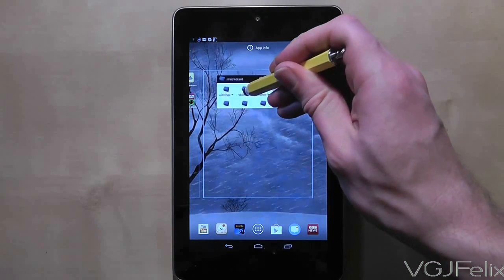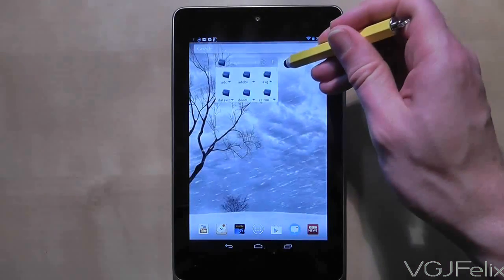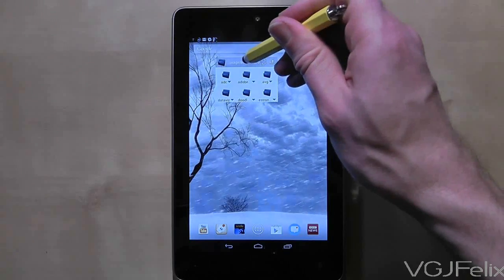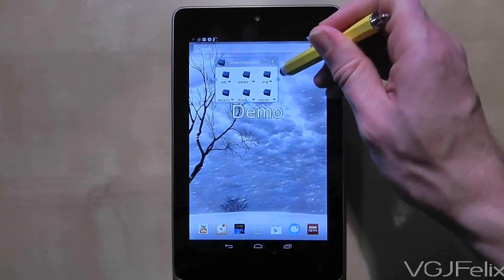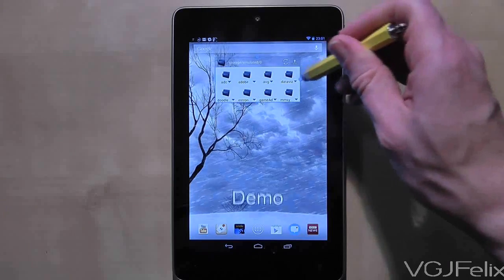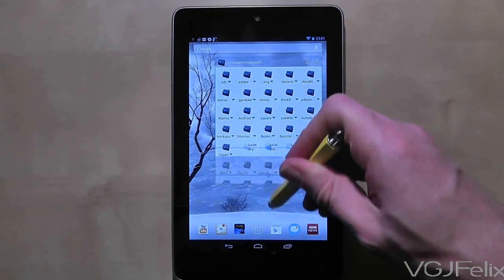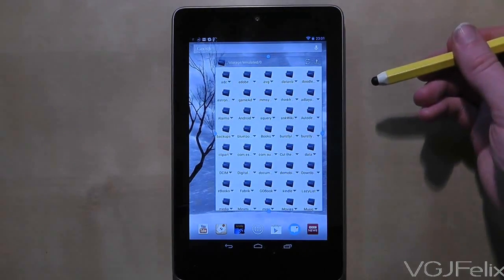Once you've done that, if you then pick it up again with a long press and then drop it in the same place, you can then resize it to have an entire file browser occupying a home screen. And from that point on, you have a full interactive file browser.